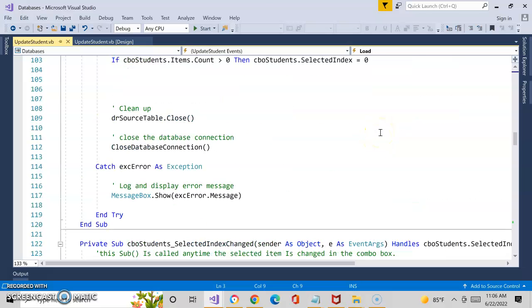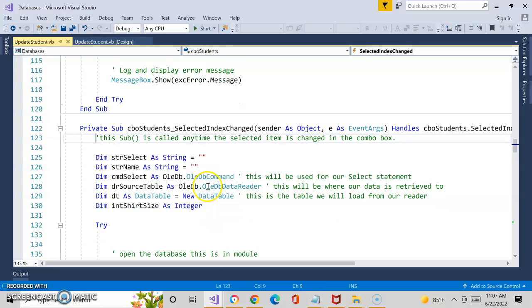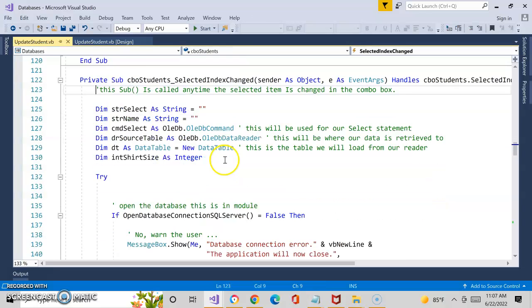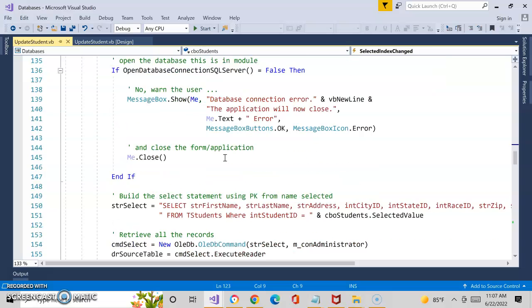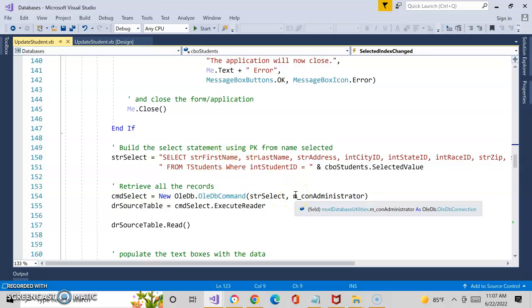Everybody good? Okay. In that, every time I change this, again, something you've already practiced, it's going to go to the select index change. And what I'm going to do, the only difference here, is I'm going to take my selected value, and I'm going to go get the information that I need, all the columns that I need to populate the form.